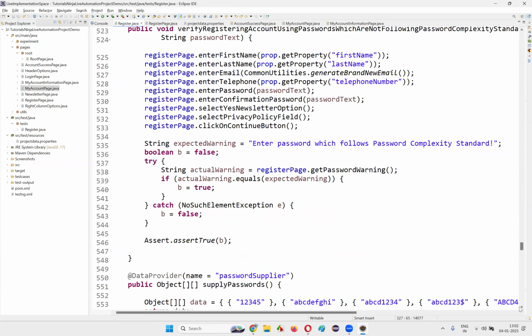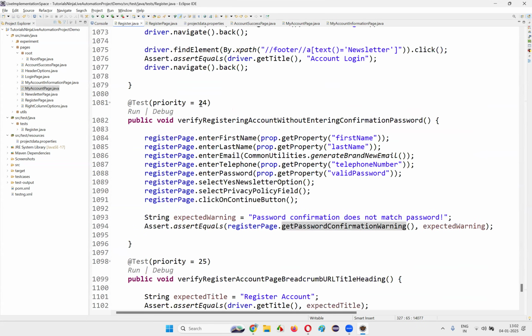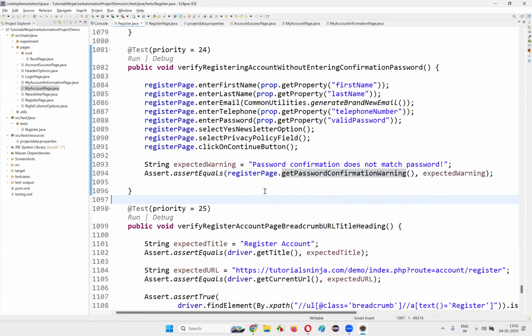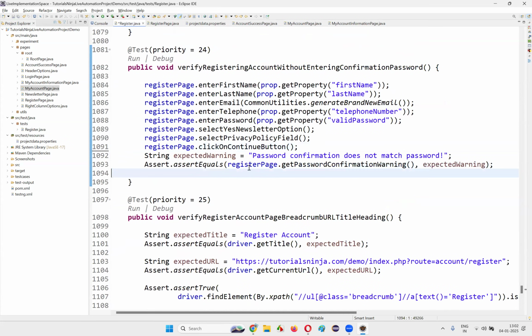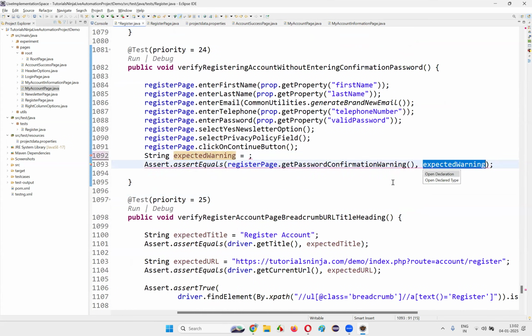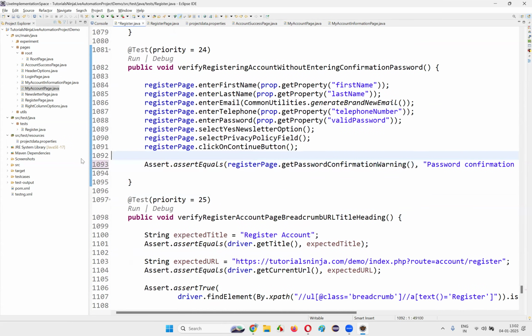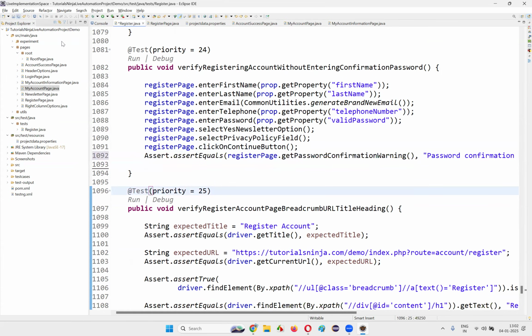Come down again. Yeah, this part is done. I think we can easily work on this. We can remove this line also. Cut and paste it here and we can remove this line. Now save this and run the test.